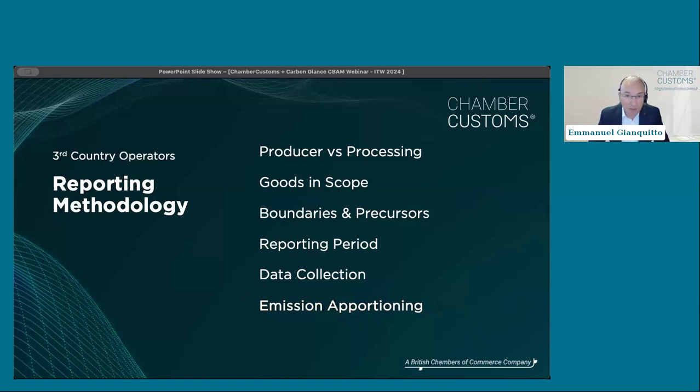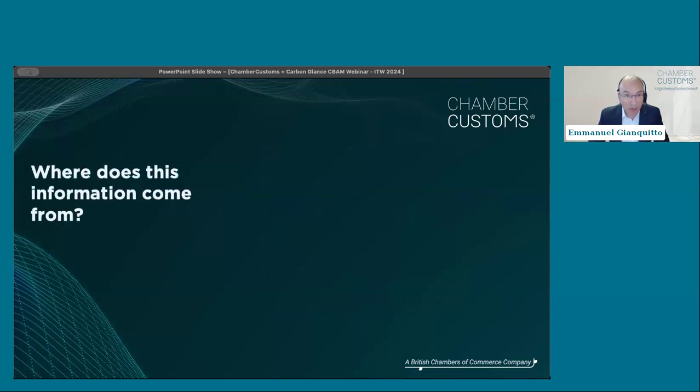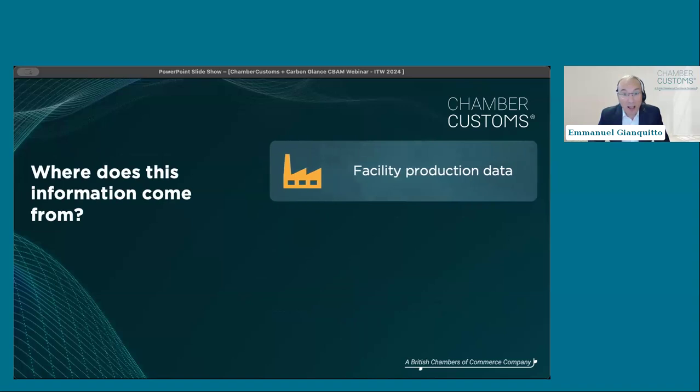So that's our suggested approach in terms of reporting methodology. Now, to me, the important question is, where does the information come from? Because I can tell you, with all the customers we're helping, understanding what needs to be done is not the challenge, and we can help understanding that. The problem is actually to get the information.